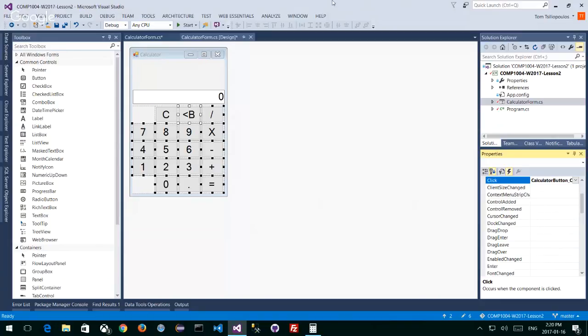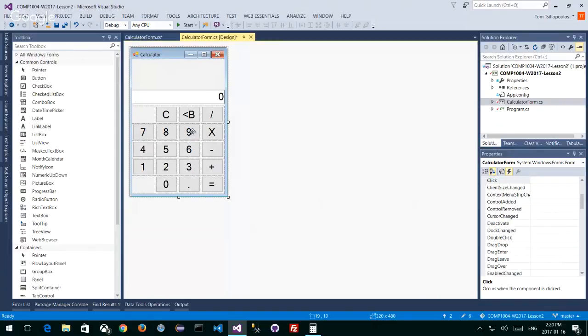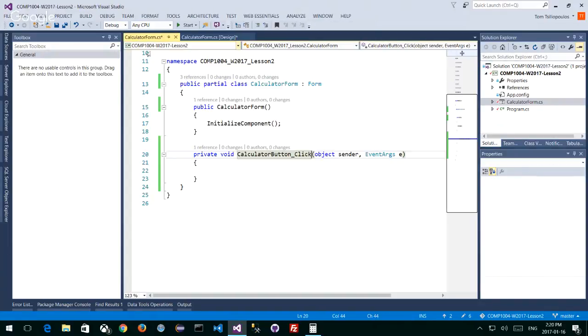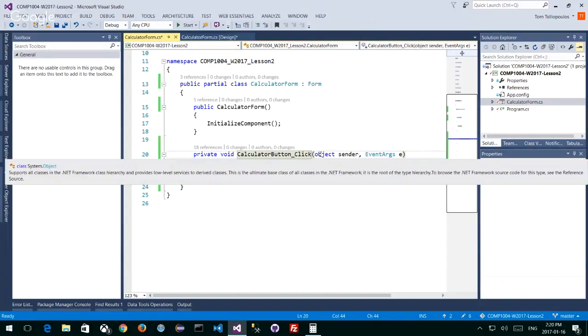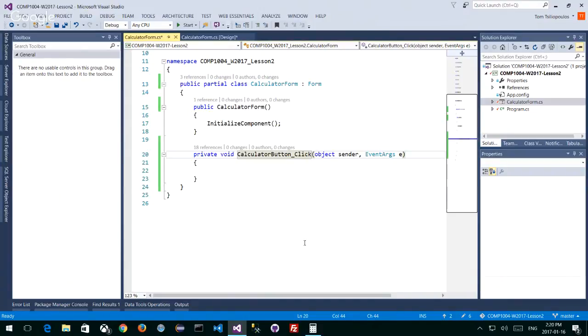Okay, so we have one event no matter what happens. This calculator button click event will trigger for any button that I press. That's what will happen. Now I need to know which button's pressed. And what am I going to use for that? The sender object. The sender object tells me, like I said before, which button I pressed. That's what has the information in there. And I need to do a couple things with it to play with it.